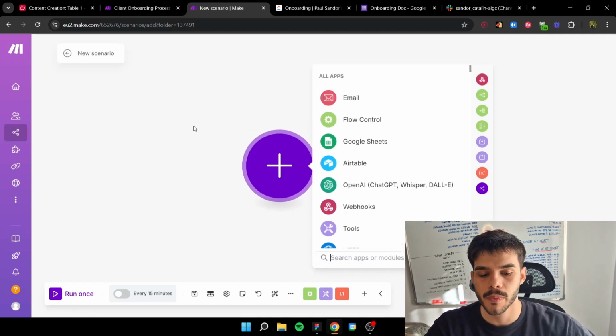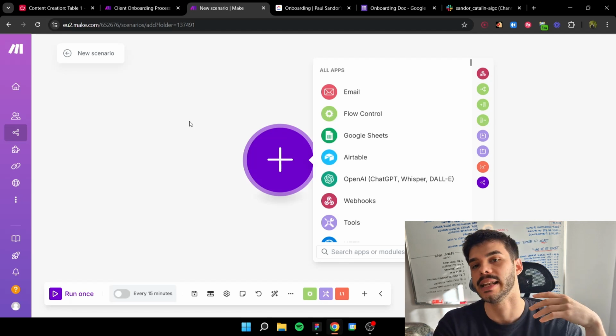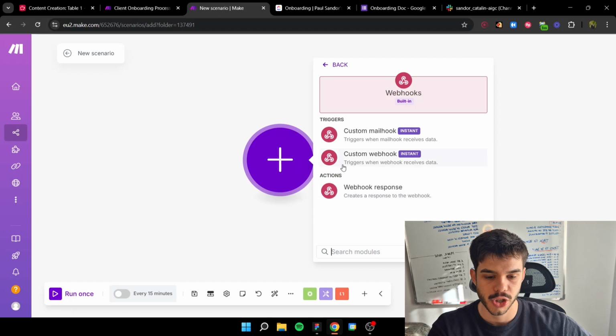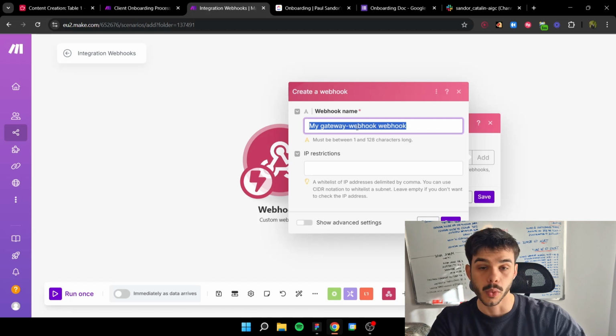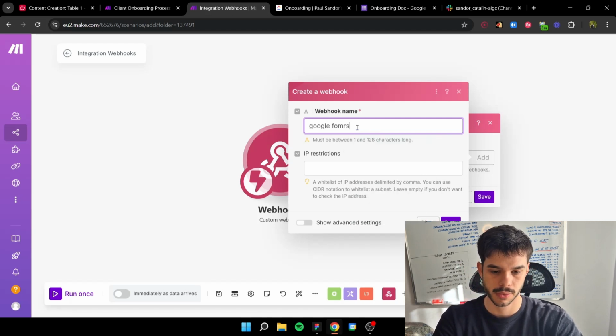This is a new scenario. First of all, just as I said, we are going to be needing a webhook to connect to our Google Forms. Now, you can find it by searching here webhook, and you are going to be clicking custom webhook. You are going to click add, and you are going to name it whatever you want. I'm going to call it Google Forms Onboarding webhook.